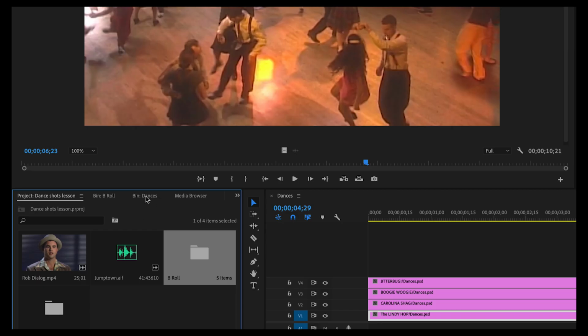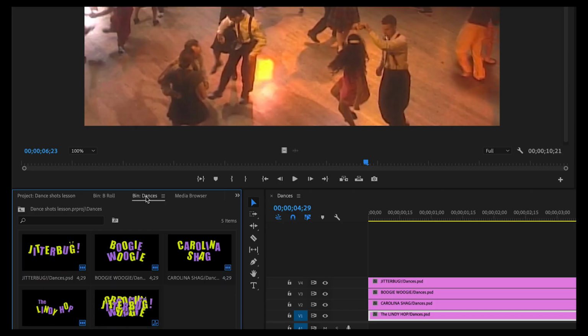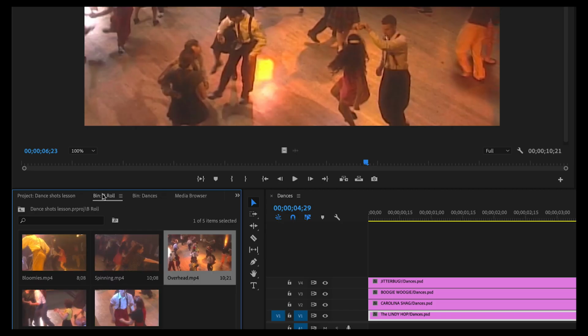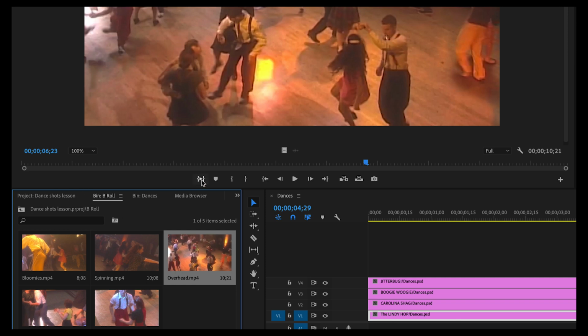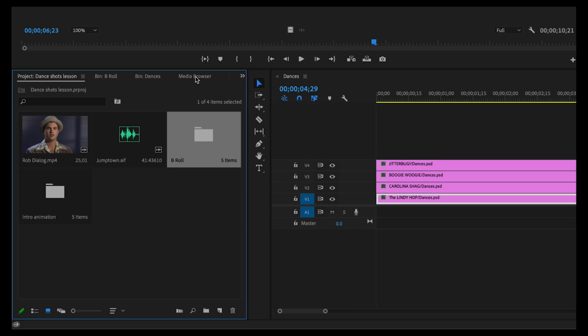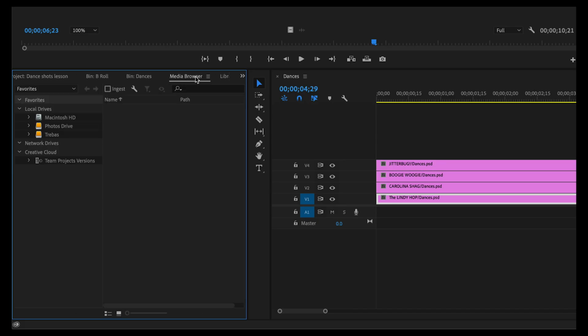Okay. I have my bin for my dances because I opened that up. My bin for my roll, my project pane. So these open up, because I double clicked on them, they opened up inside my same tab, okay, because that's my feature, because that's what I wanted it to do. I wanted to show you the media browser, okay.